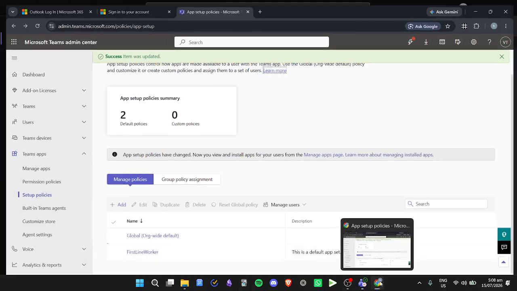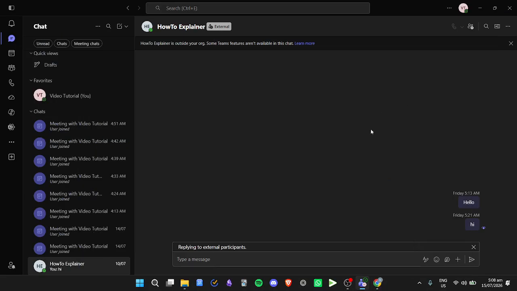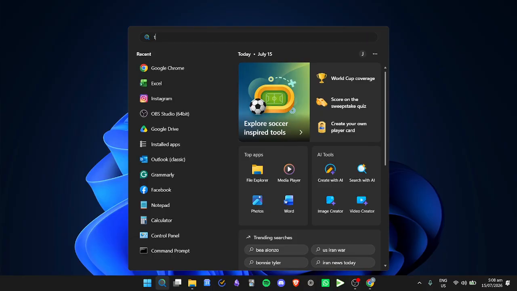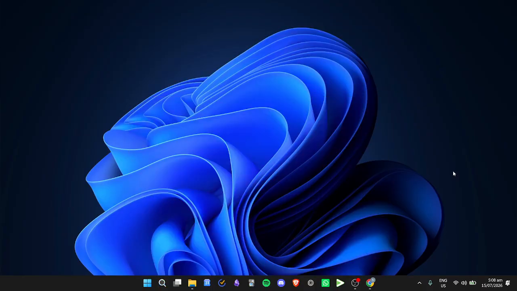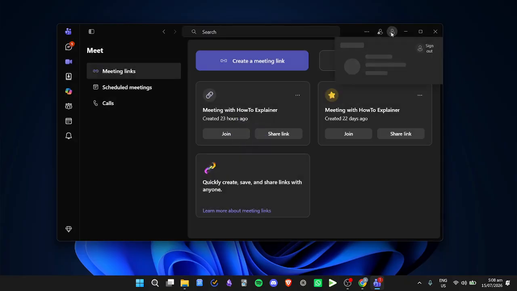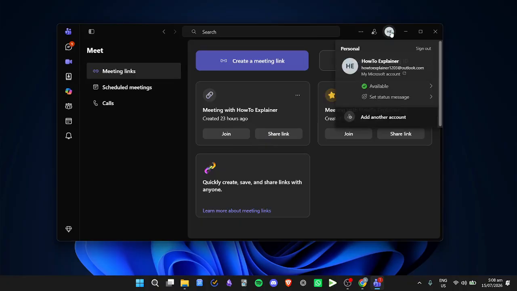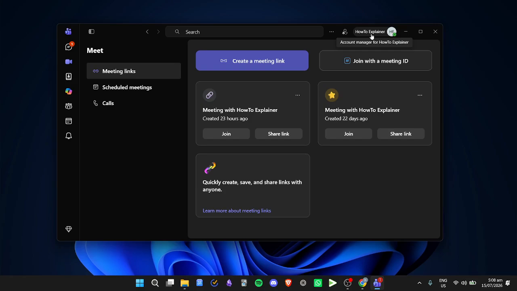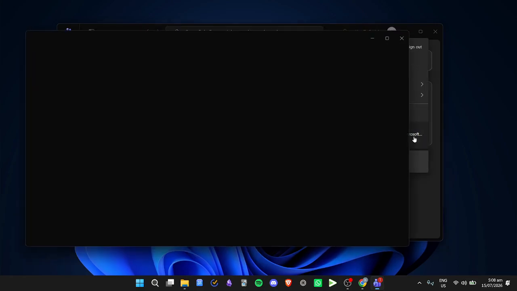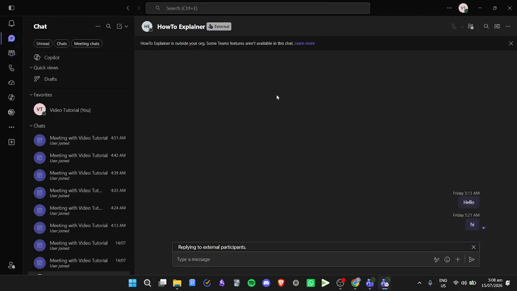From here, go back to Microsoft Teams, and then you need to reset Microsoft Teams first. To do that, go to the tray right here, right click on Teams, and then click Quit Teams. From there, open Microsoft Teams again. And then you should now have the calendar application back in your sidebar. So let me go ahead and use my account from earlier, which is this one. And then you should now see the calendar application right here.